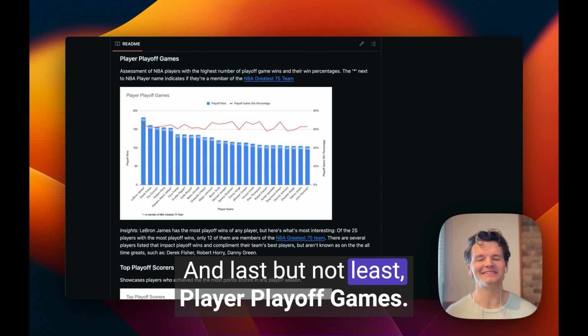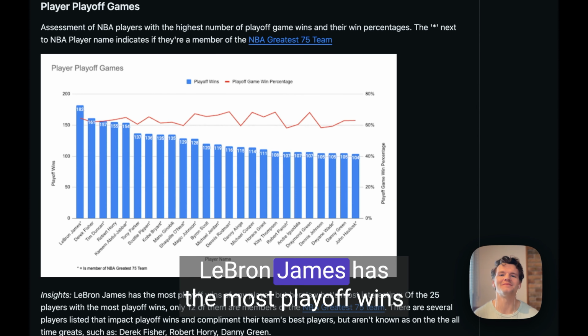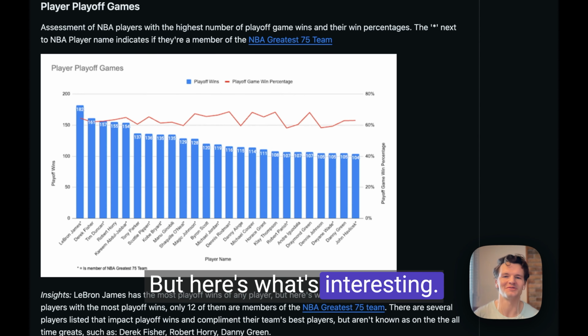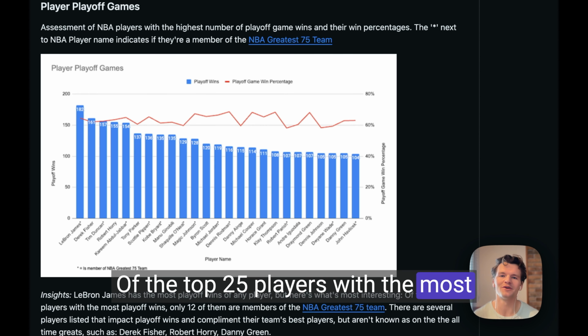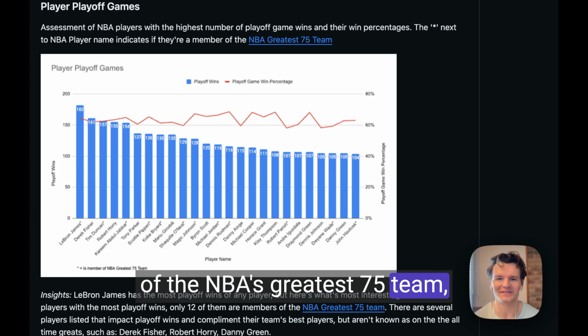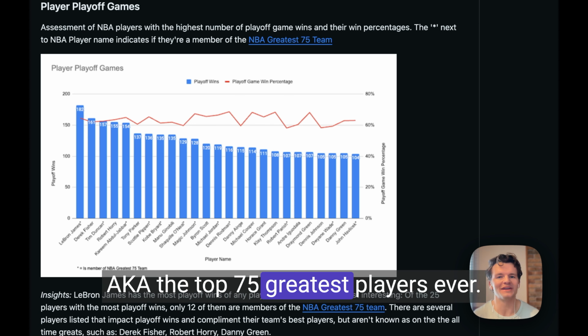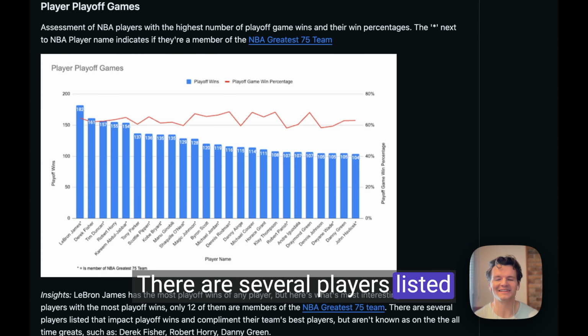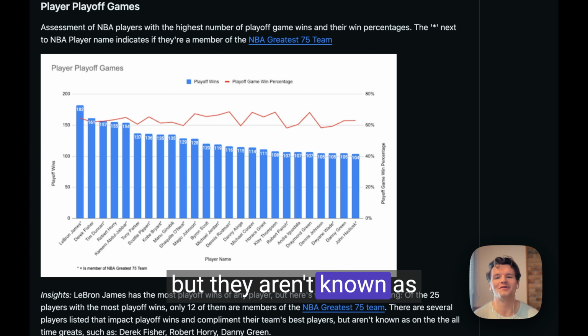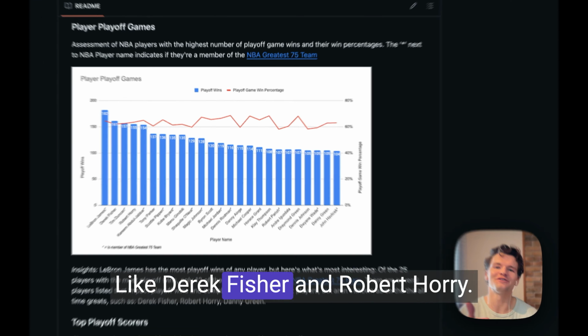And last but not least, player playoff games. LeBron James has the most playoff wins of any player ever. No surprise there. But here's what's interesting. Of the top 25 players with the most playoff wins, only 12 of them are members of the NBA's greatest 75 team, aka the top 75 greatest players ever. There are several players listed that impact playoff wins and complement their team's best players, but they aren't known as one of the all-time greats, like Derek Fisher and Robert Horry.